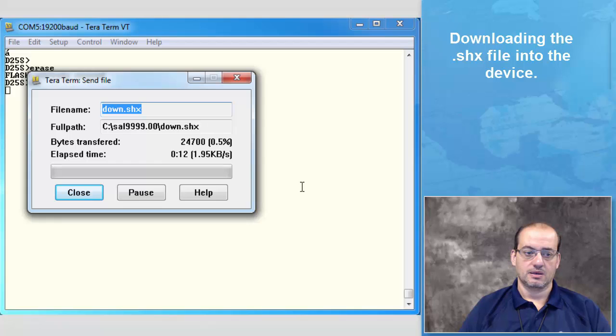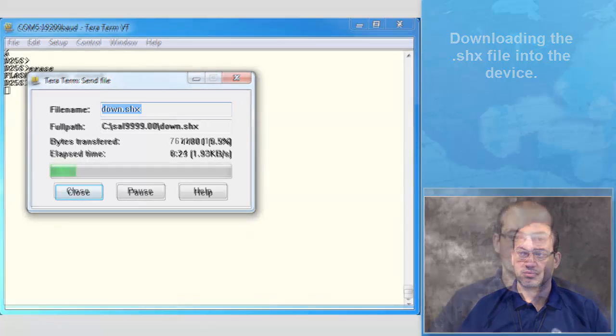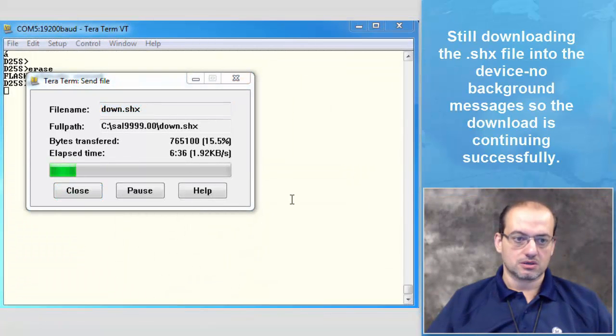Okay, we just have to wait until the download has concluded. I'll be back after that. So that download is still going on. There are no messages in the background, which means that it's still successfully downloading. We're about a quarter of the way there. We'll be back in around half the way there to give you an update on it.